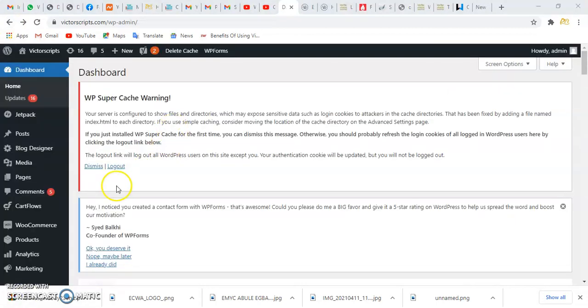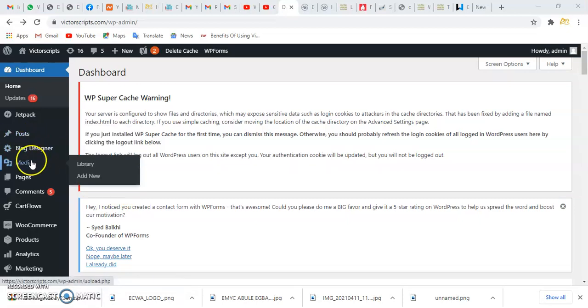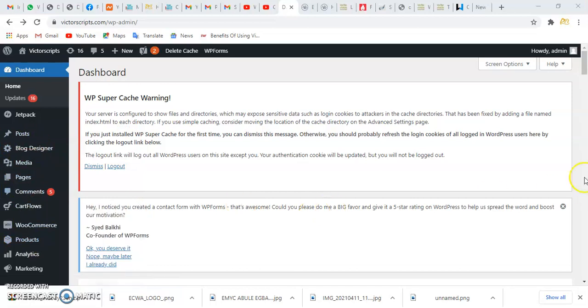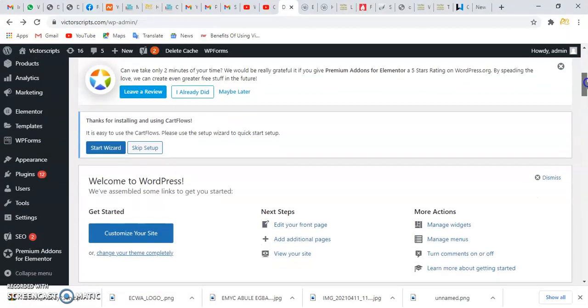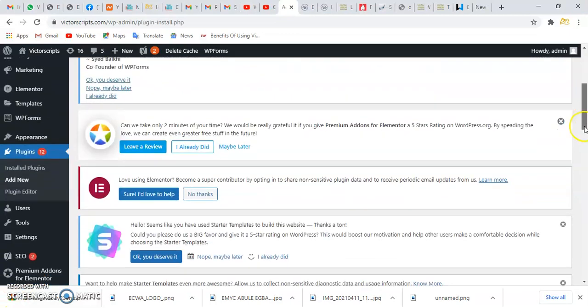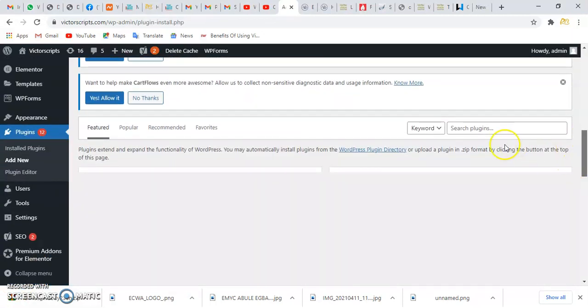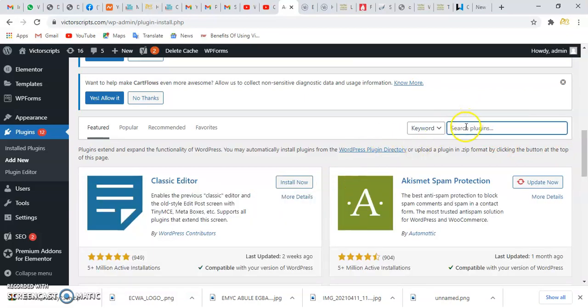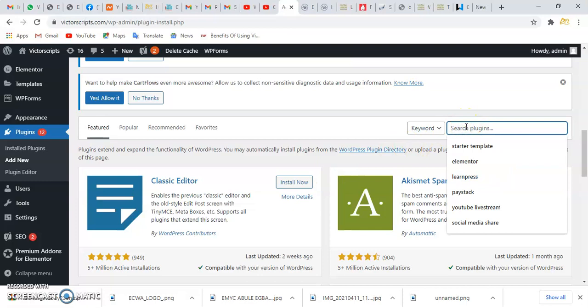So let's install the plugin. You install two plugins, Elementor and Blog Designer for Elementor. So you scroll down to where you see plugins. Click on add new. Okay, scroll down. Search for the plugin Elementor.